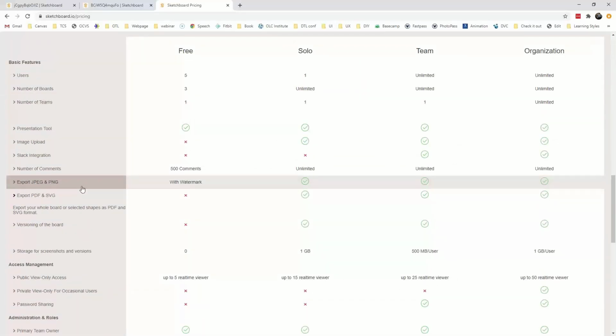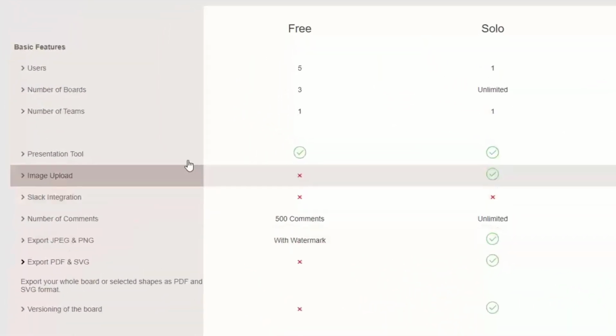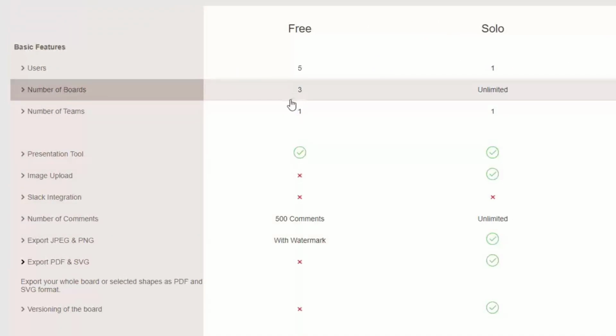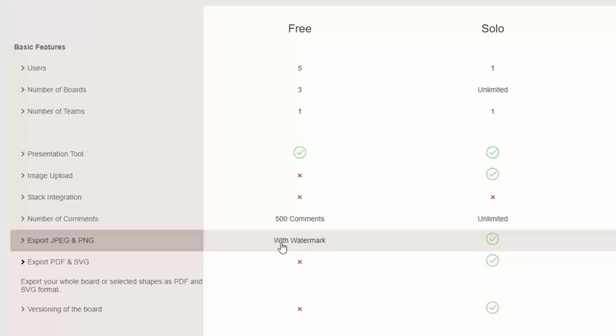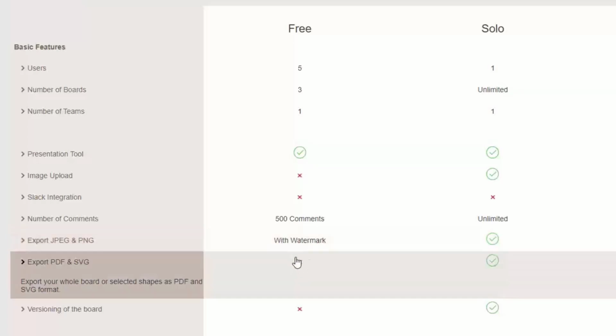And the main differences that I see between the free version and the paid version are that with the free version, you're limited to 3 boards, just like Padlet. If you pay for any of the paid versions, then you get unlimited boards. With the paid versions, you can also upload images onto your Sketchboard, which I think is a big thing. When you export in the free version, it exports with a watermark, which to me is not a deal breaker. I don't think that's a big deal. But with the free version, you cannot export as a PDF.